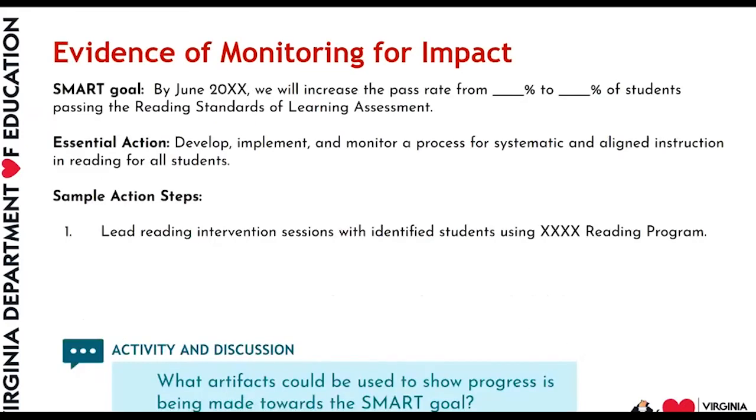All right, so we're going to do the same kind of activity here. Same SMART goal, same scenarios. You're increasing your reading performance on that standards of learning assessment pass rate. We're implementing systematic and aligned instruction. Now we're looking for the impact, the progress.